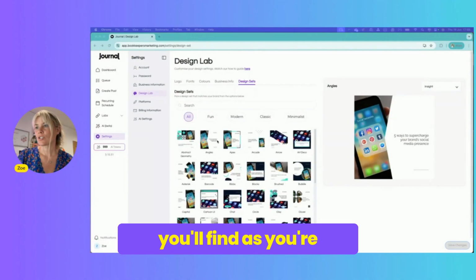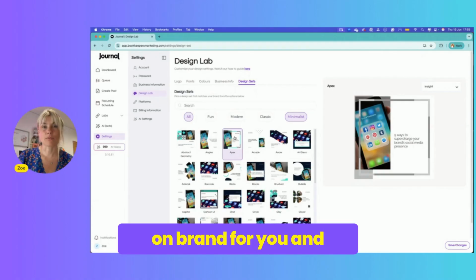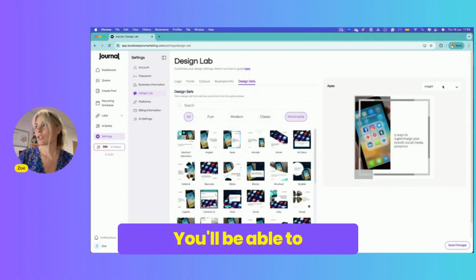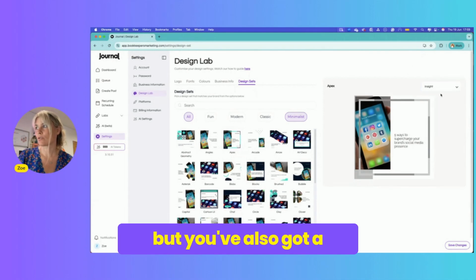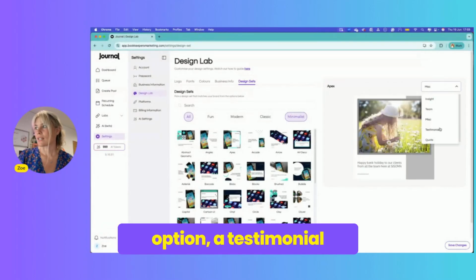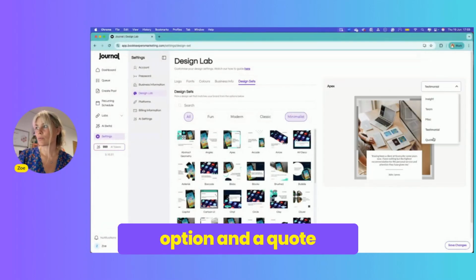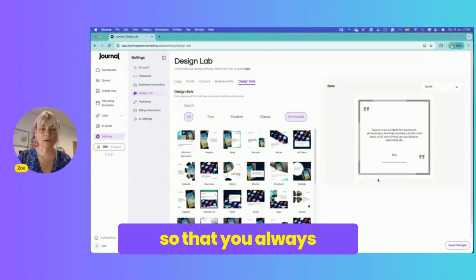But what you'll find is you're working through making that selection in terms of what is most on brand for you and your business. You'll be able to choose not just between this insight template that you can see here on the right, but you've also got a team option, a miscellaneous post option, a testimonial option, and a quote option. And all of these styles, this set of 5, will work together beautifully so that you always have that consistent appearance for your brand when you're showing up online.